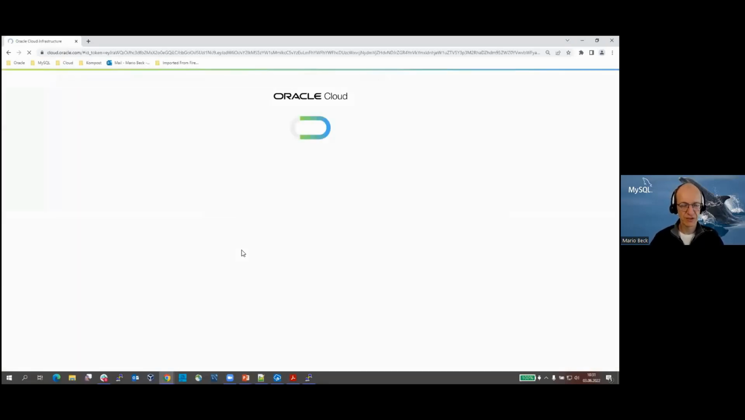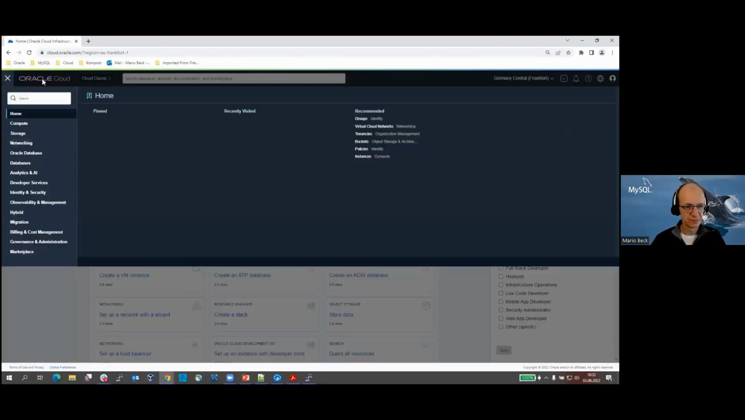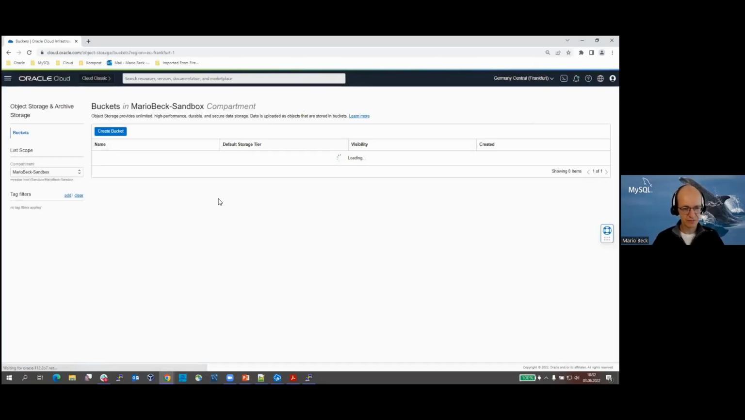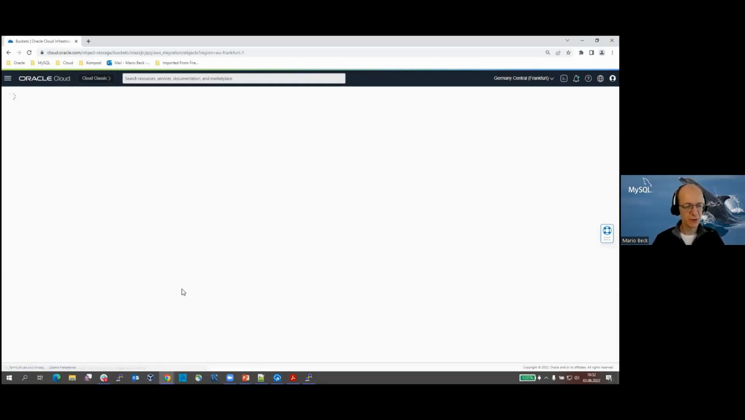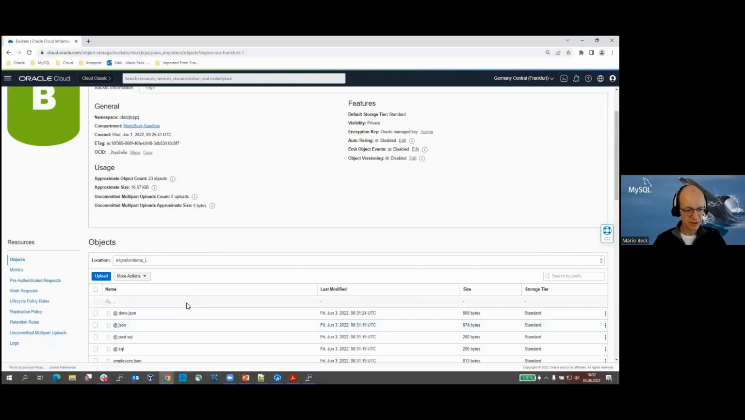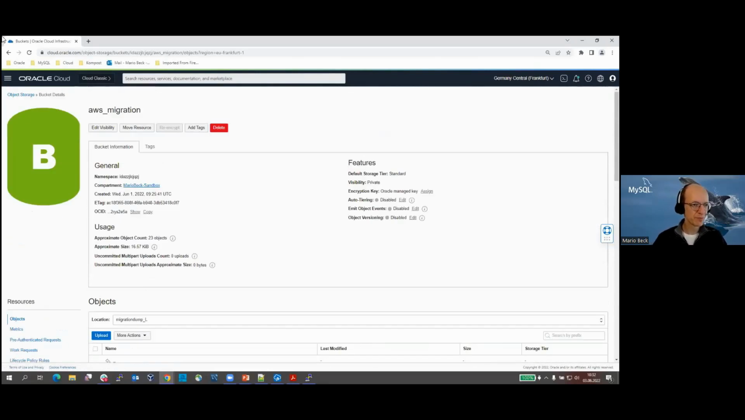Logging into my cloud tenant in Oracle Cloud and checking data on the object storage. Here's my object storage. There's that bucket AWS migration that I've created before. And here we have a data migration dump L. Let's take a look into that. These are the files that have been created from the dump.